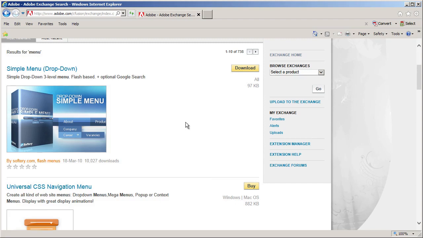And you'll also notice that if the word Download appears on the button just to the right of the actual extension, then that indicates that that particular extension is free for use, whereas anything with a Buy button, of course, indicates that you will have to pay for that particular extension.